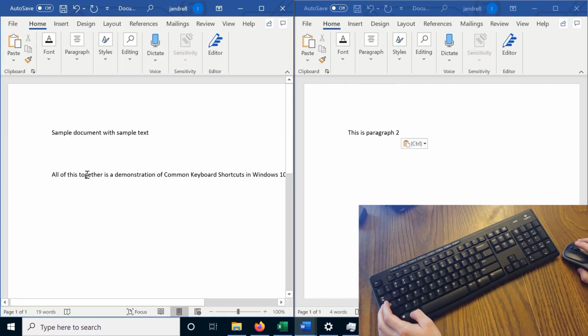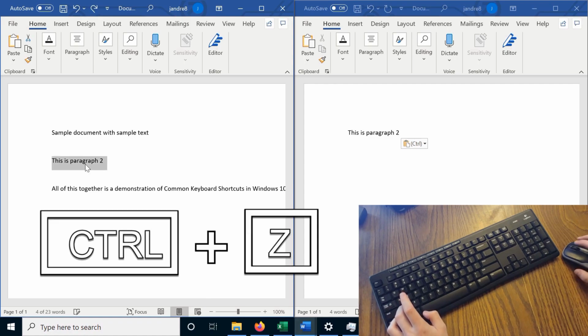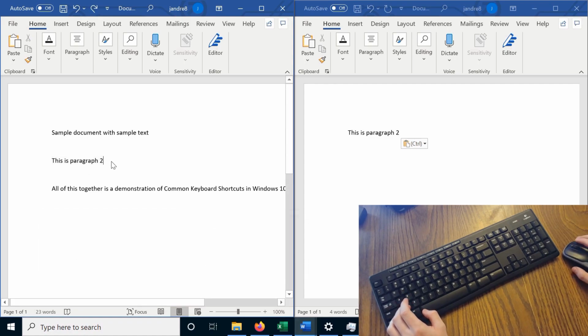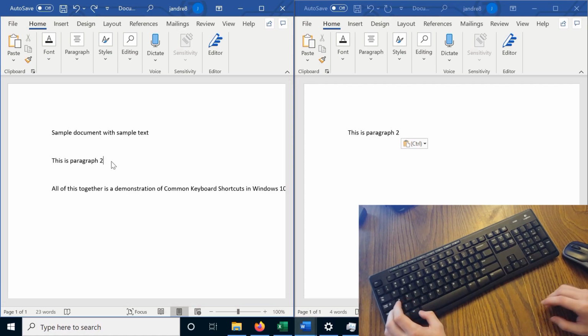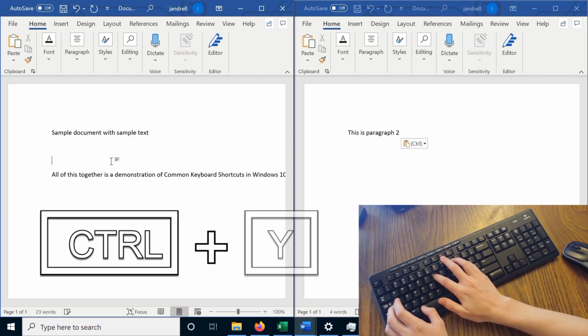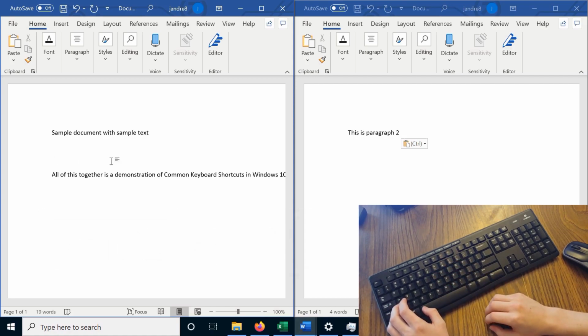Now, if we go back to this original document right here, we can notice that it's still missing this text. What if that was a mistake and we want to undo it? Well, there's actually a keyboard shortcut for that, which is Control-Z to undo. And look, there it is back again. Well, what then? What if we change our mind and we decide that we really do want it gone? Well, for that, we use Control-Y, and that will actually redo something that we undid.